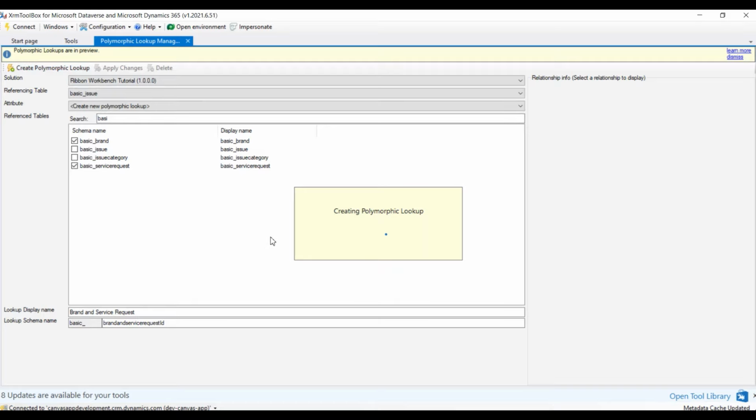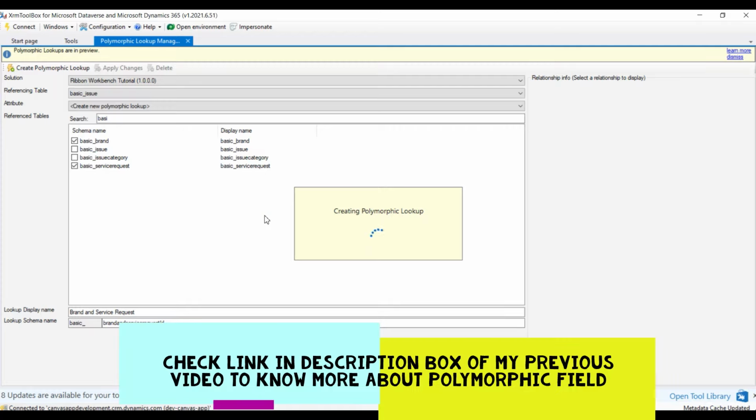It will take some time. Basically, it is going to create two relationships with the brand entity and the service request entity. It is also possible to choose more than two entities. In this example, I'm just selecting two entities, but you can also select more than two.